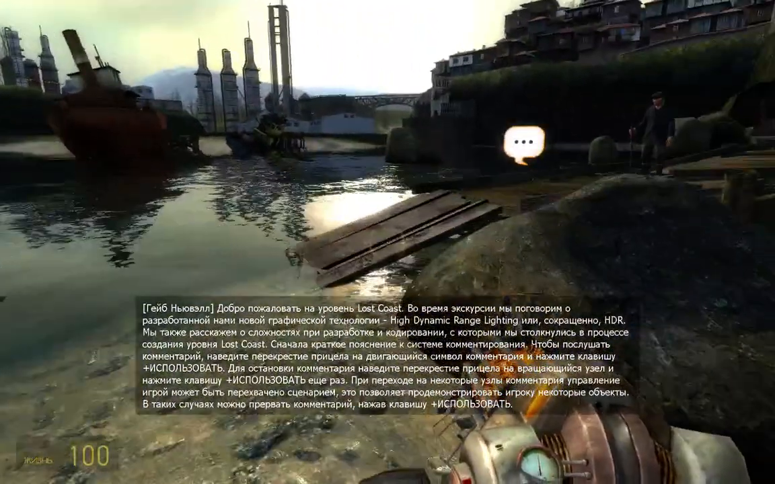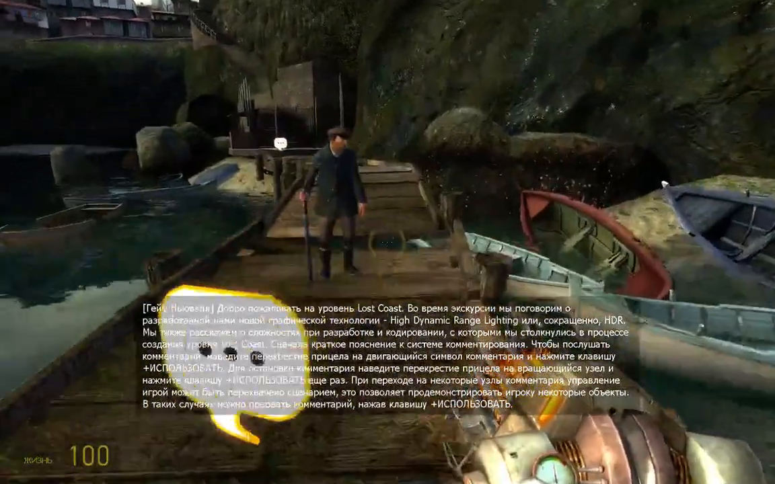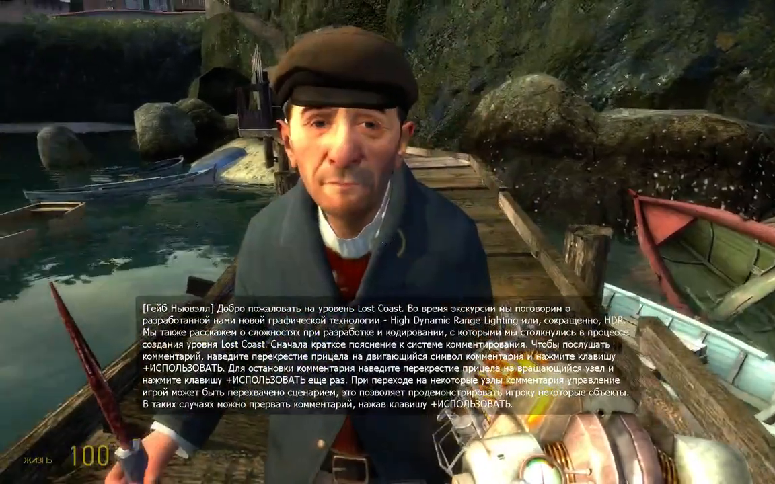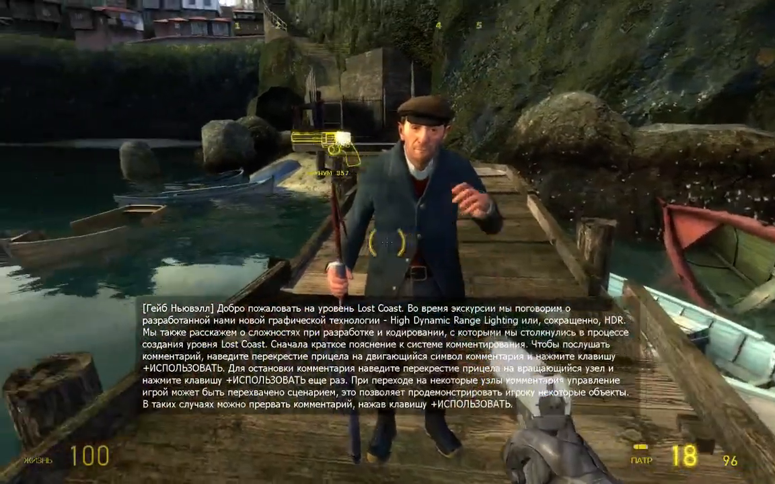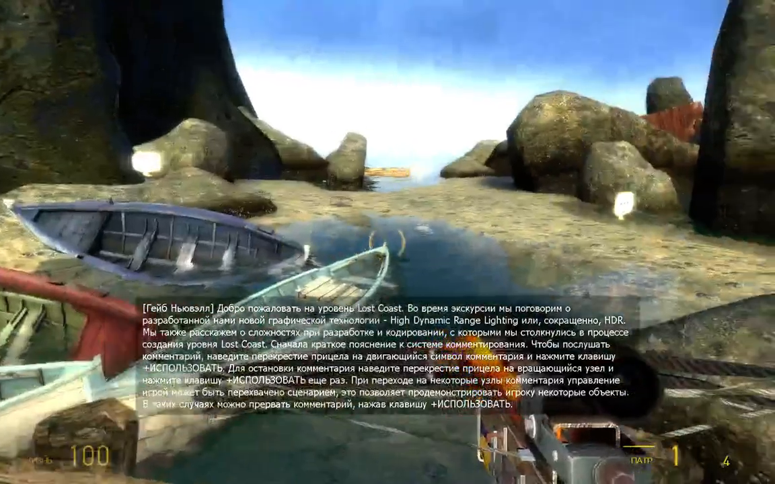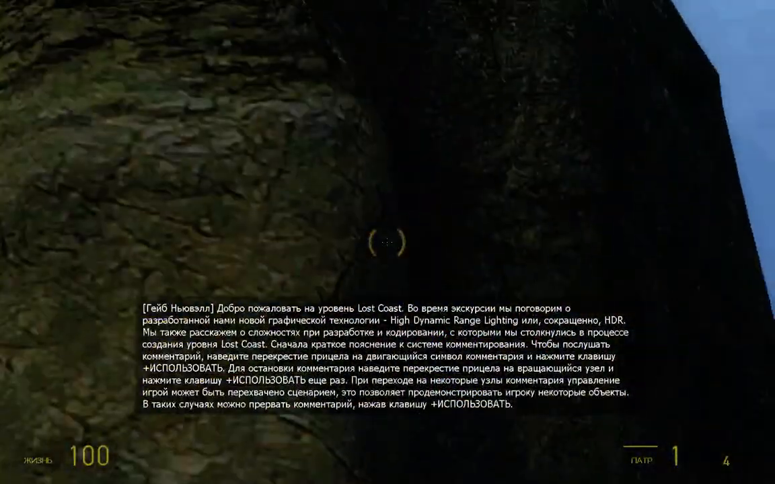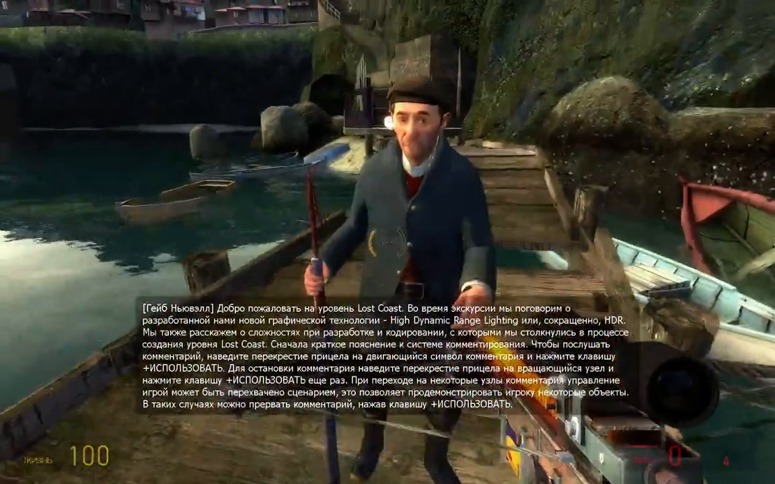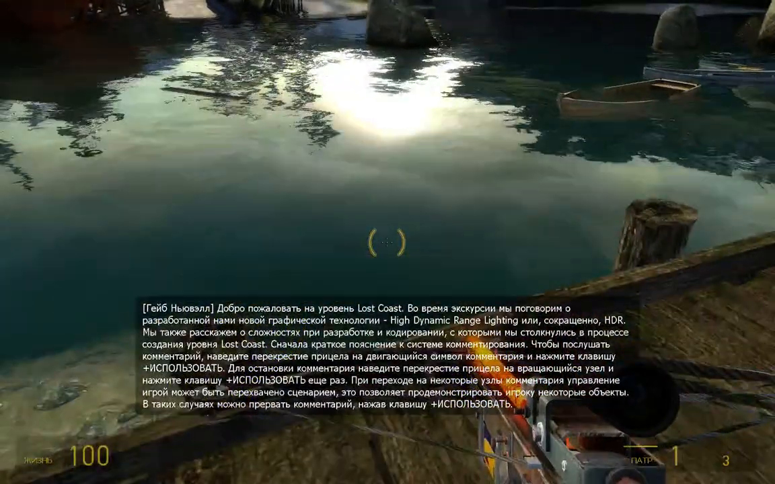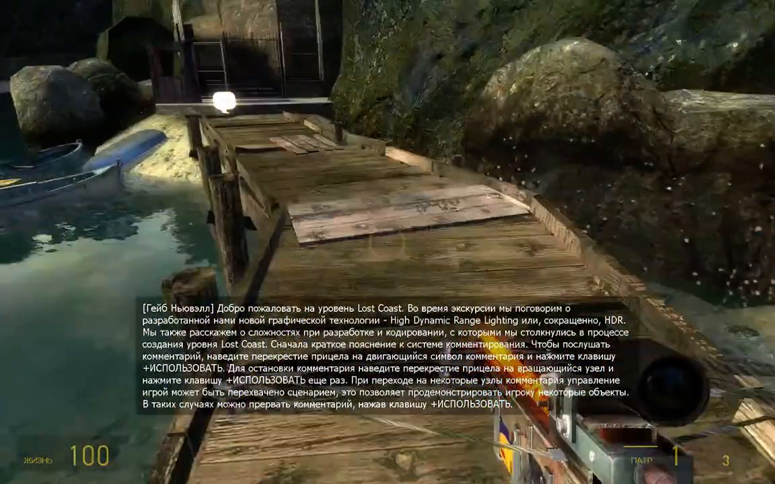In this tour, we're going to be talking about a new graphics technology we've been developing called High Dynamic Range, or HDR. We'll also be giving you some insight into the design and production challenges we faced during the construction of the Lost Coast. First, a quick explanation of the commentary system.